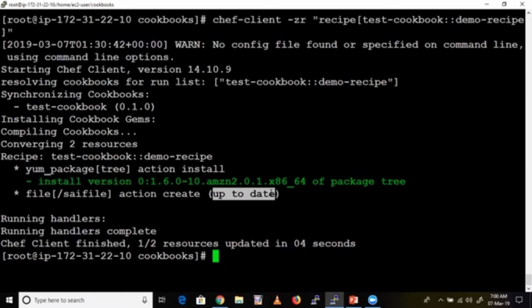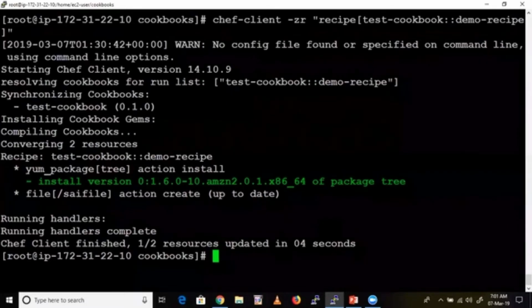With respect to the file, it is showing up to date because the file is already there. Again, here it's 1 of 2 resources. That means in this case, it has executed the tree package resource. And the file is already there, right? That's why it didn't take any action. Like that, we can call these things.